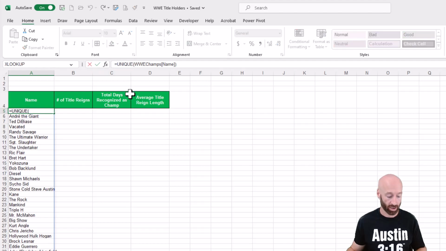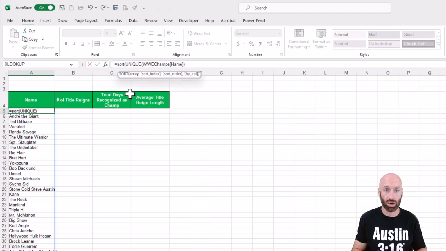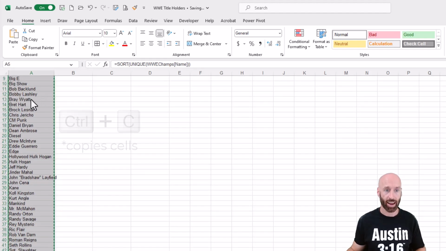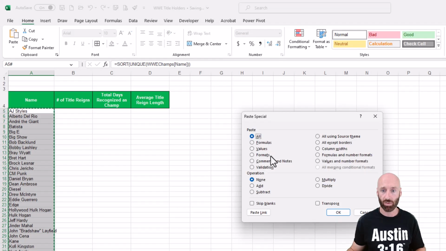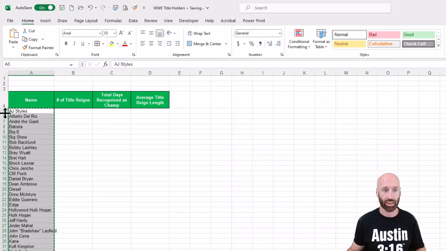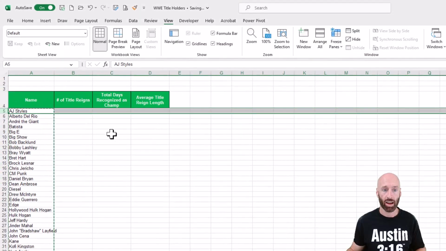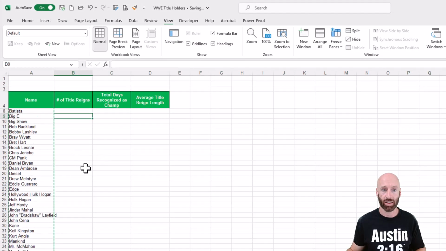Another cool thing you can kind of layer on top of that is SORT. Sort, and just close that parentheses, and now we've got it in alphabetical order. Even cooler. All right, so I'm going to avoid the dynamic arrays for this one. So I'm just going to paste those values in now that we have the listing we need. I'm freezing that because that's just kind of something that I like to do.